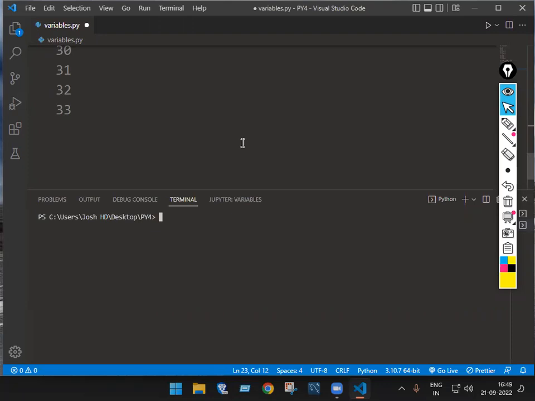Suppose I have 5 variables and 2 values. Then what will be the output there? ValueError: not enough values to unpack. Expected how many? 5. Got 2. Okay, this is the first thing you have to keep in mind.